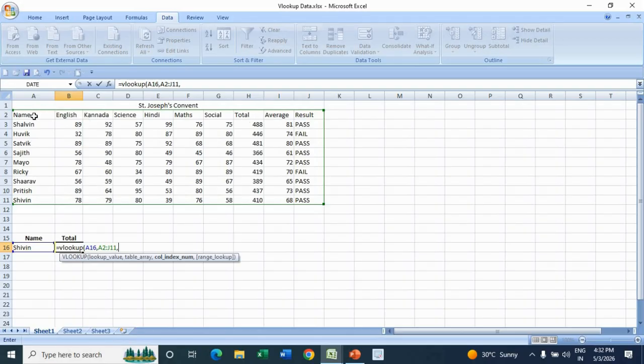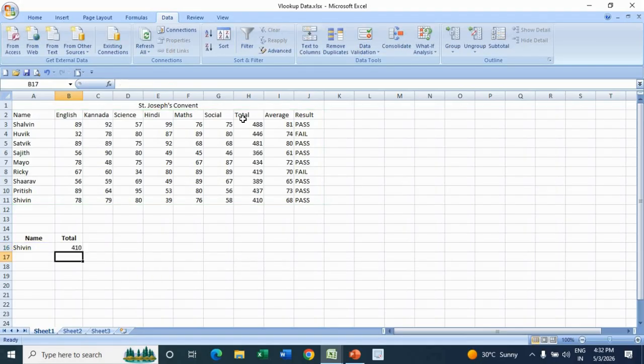So name is the first column, English is second, third, fourth, fifth, sixth, seventh and eighth. So I want to retrieve the data in the eighth column of the table and I want an exact match. So I give 0 here, close the bracket and press enter. Yes, you got the answer now. So the total of Shivan is 410.